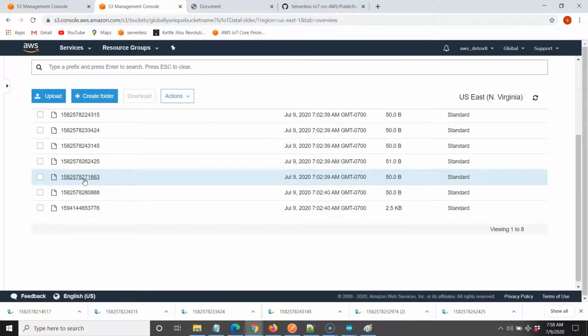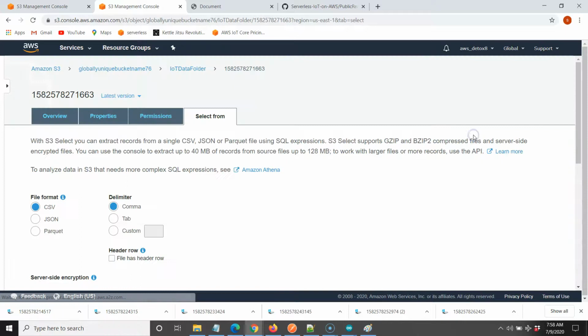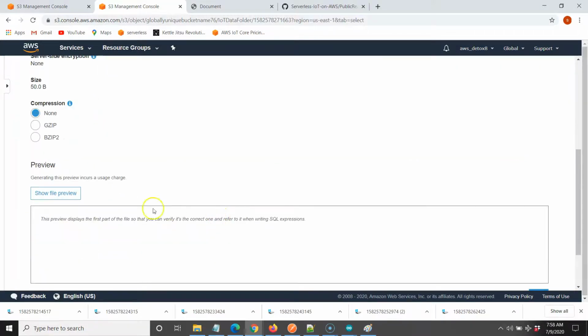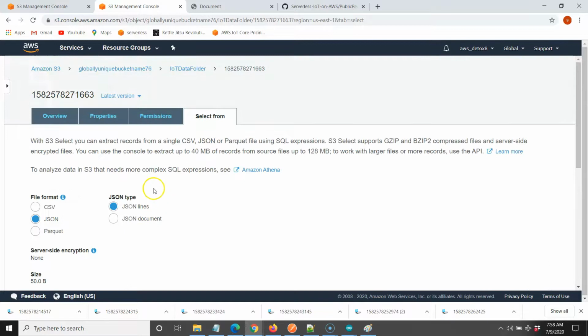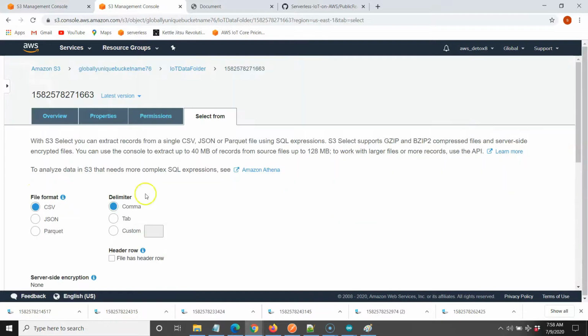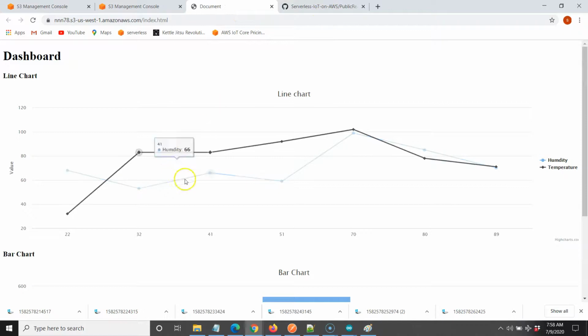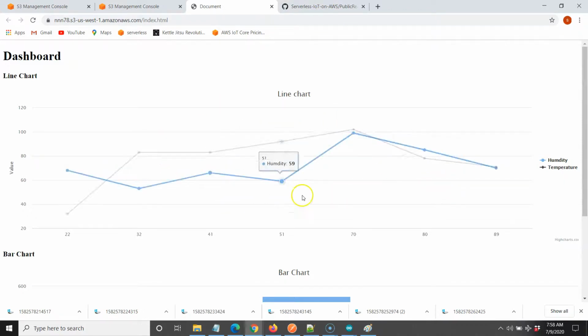I'll show you a different way to look at them. If I click one of these data objects, I can go over here to select from. Rather than downloading them and then opening your editor, this is an alternate way of doing it. I can just say file format JSON, and I can get a preview. You can see it's got the humidity, temperature, and uptime. All the data objects look like that. If I look at another data object, again, I can simply click here, select from. I know this is JSON format, so I can click JSON and then get that file preview. And again, I have a different object. And then all of these are sketched on this graph. Now, if you have more objects, you'll obviously get more data points. So it depends on how long you ran your ESP.